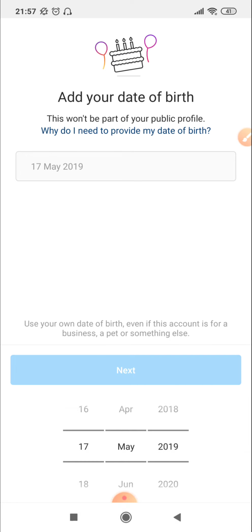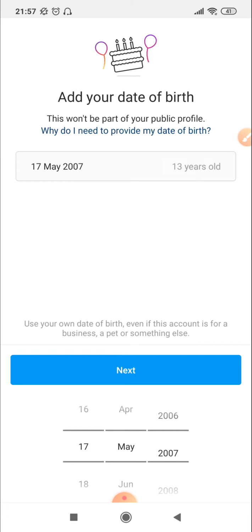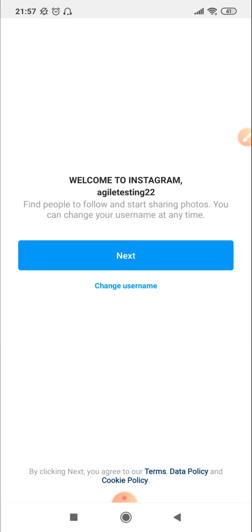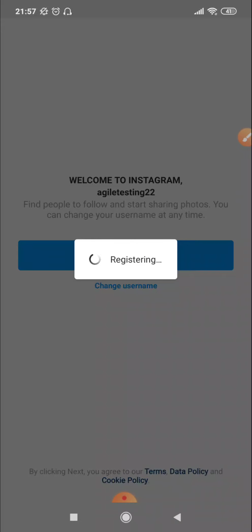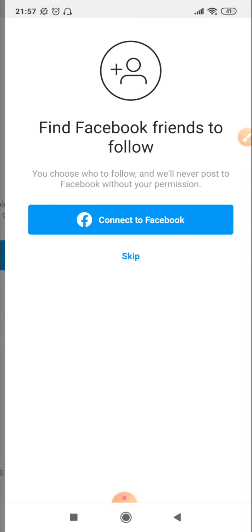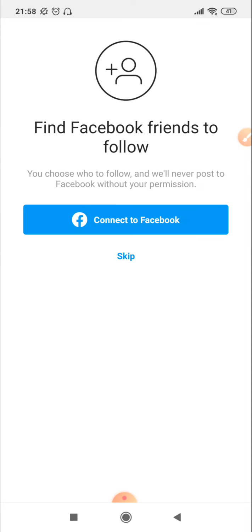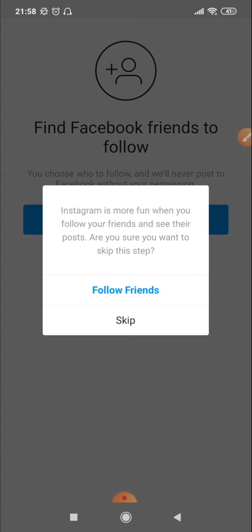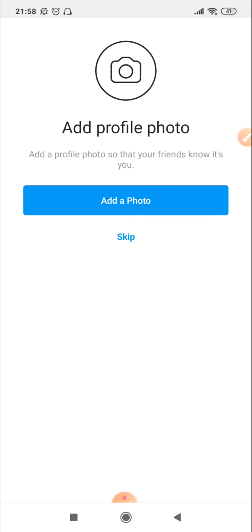All right, so I'll just add my birth date. So let's enter your birth date correctly so people can wish you on your birthday. Once you're done with these basic details, you can simply click next. Now we are about to register. All right, it was asking me if I'd like to connect with Facebook. I'll just skip that. You can also follow your friends from Facebook.